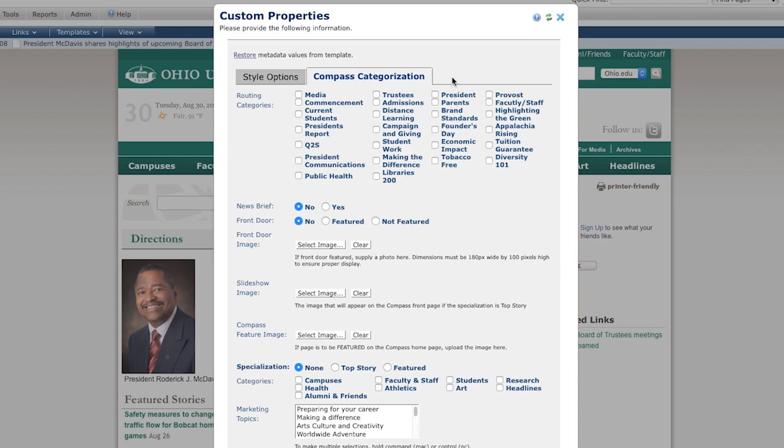So I'll show you. The routing categories is typically, you can select as many as you want, but they need to make sense. Some of the categories are off limits unless the story is actually part of that area. Like President Communications is only for stories that when the president sends out all campus communications, we put the story on Compass or the letter, and then we add them into this category. So you would never click that box unless you were putting one of those stories up. And the same thing for a few others, like commencement is just for commencement.